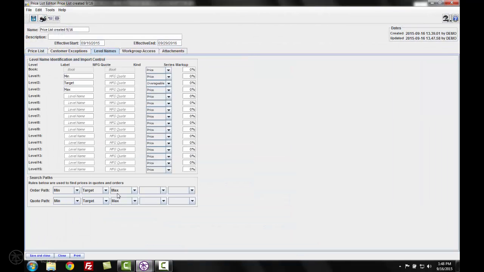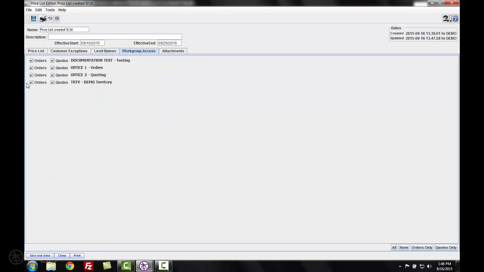And you'll see now that I saved and reopened it, it actually applied these labels down here once you save it. I made it active for all work groups when I saved and closed it earlier, so it automatically checked it. Again, you would use this to control which ones you want.